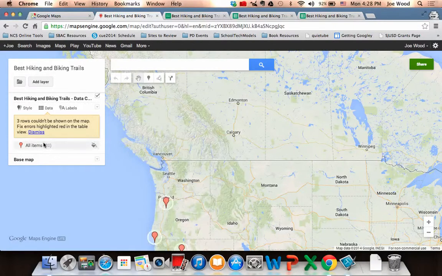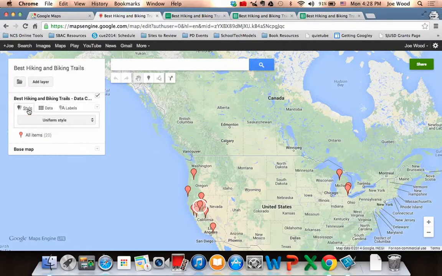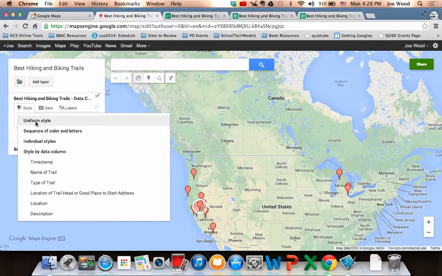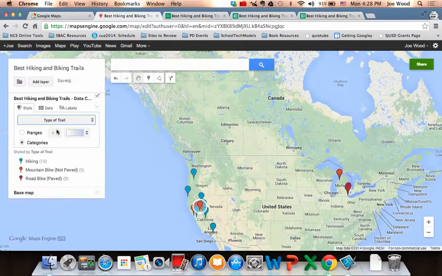One of the things that I really like about Maps Engine Lite is, if I zoom back out here a second, with some very basic data I was able to make a map. But what I can actually start doing is working on editing the style a little bit. I can choose different types of styles. I can style data by column. So for instance, I can change this to type of trail.